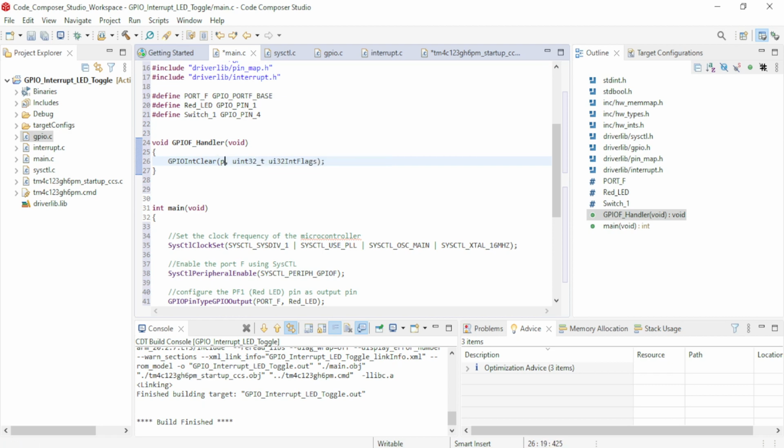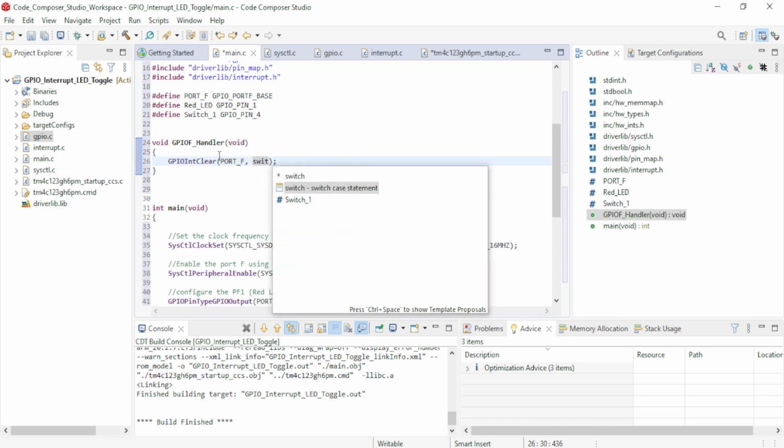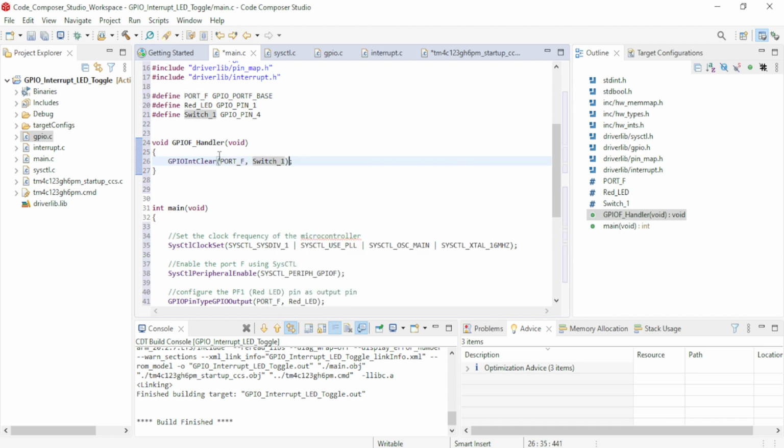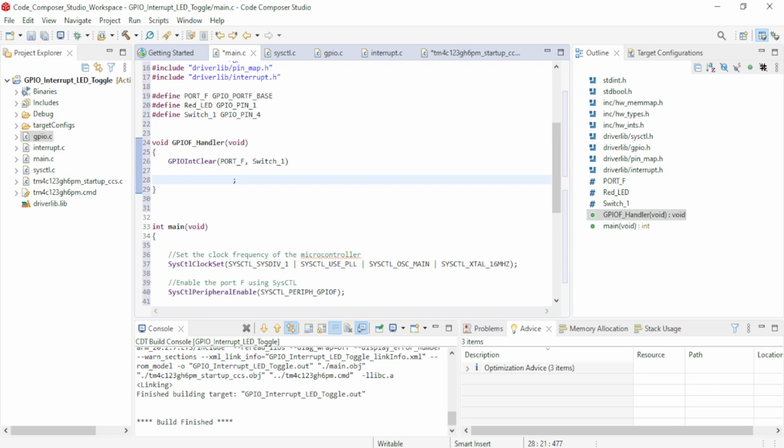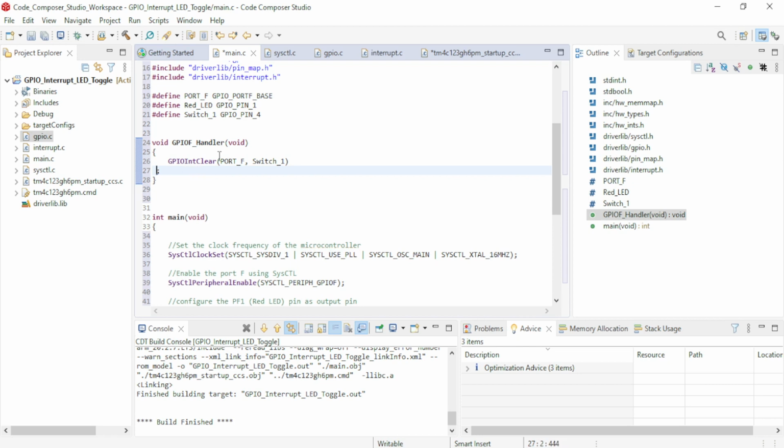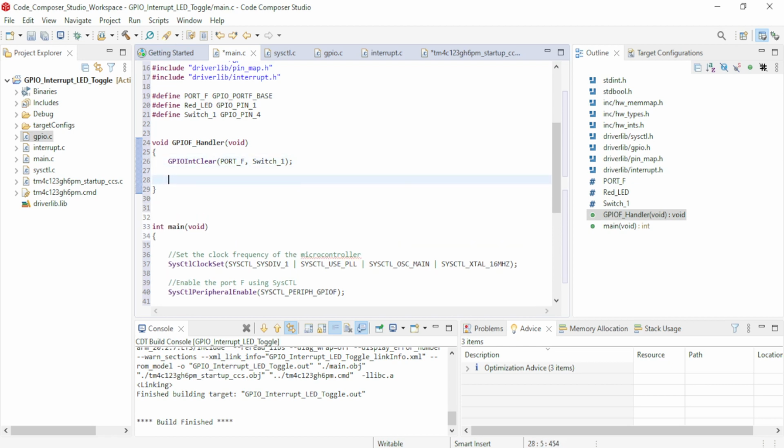Inside that, now we need the port detail. We know it is port F, and the int flag is the pin which is providing the interrupt. So the switch is the int flag. So we have cleared the interrupt, and now, wait a second, let me take this semicolon back. Okay, and now we have to read the status of our switch and then toggle the LED.